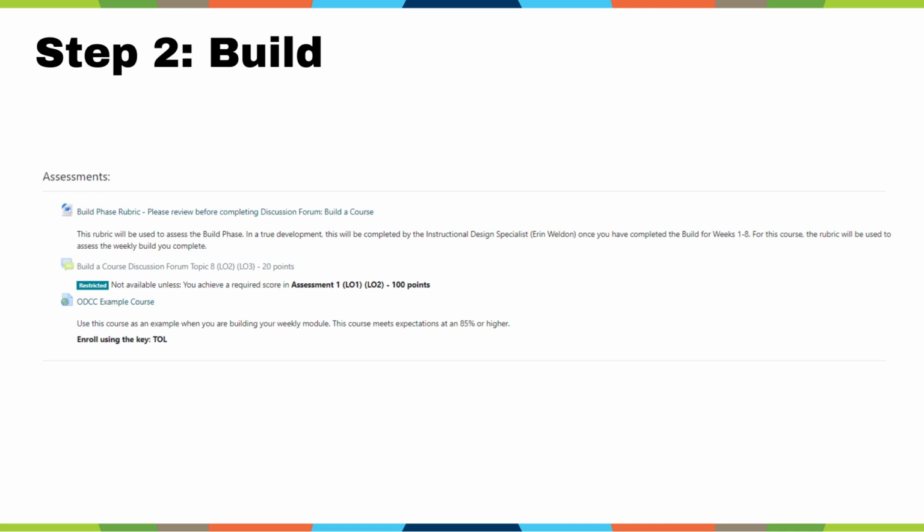Please review the build phase rubric. This rubric will be used to assess the build phase in the ODCC and tree development. We also have provided an example course for you to use as a reference. The example course meets Quality Matters standards at an 85% or higher. To access the course, you will need to enroll using the key TOL in all capital letters.